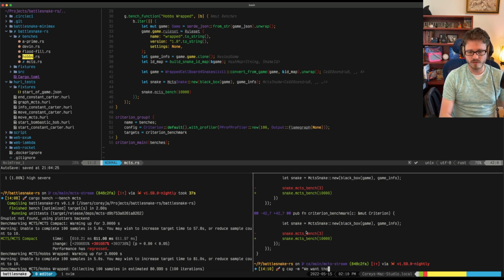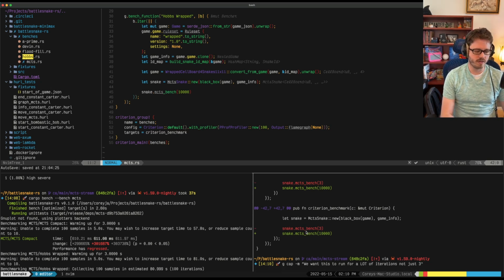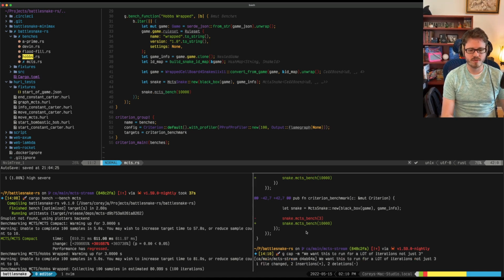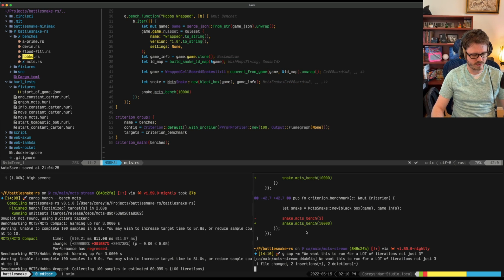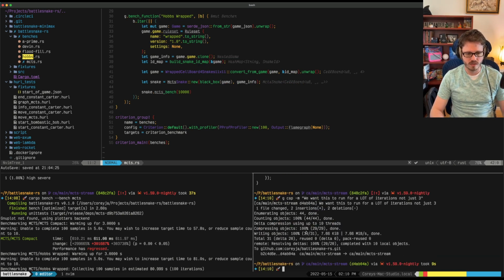We want this to run for a lot of iterations, not just 3. This is just very different than min-max, where that was a depth. Monte Carlo doesn't have a set depth, so it doesn't really make sense to talk about it in depths. It's just how many iterations you ran. And we want a very different number of iterations than 3. We're at 10,000 at the moment.